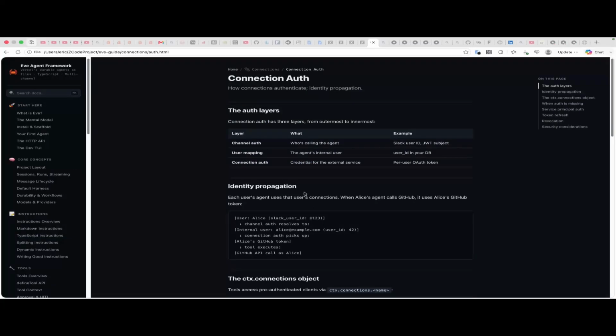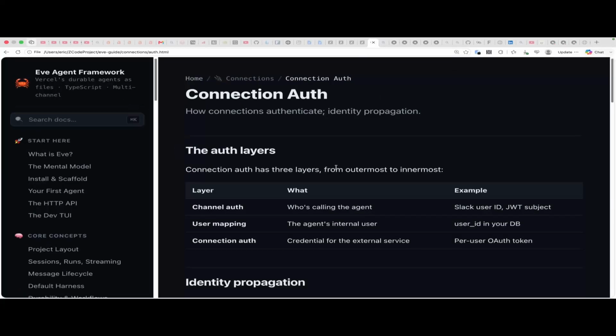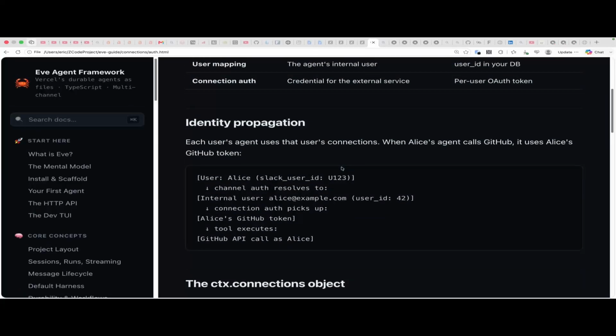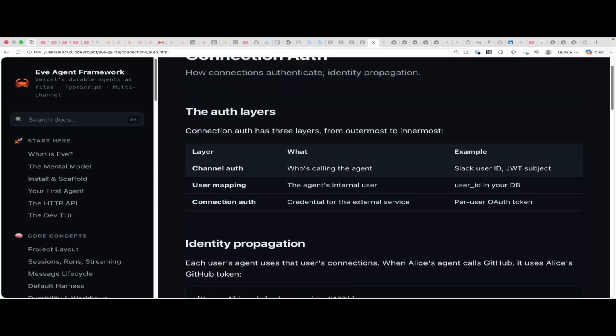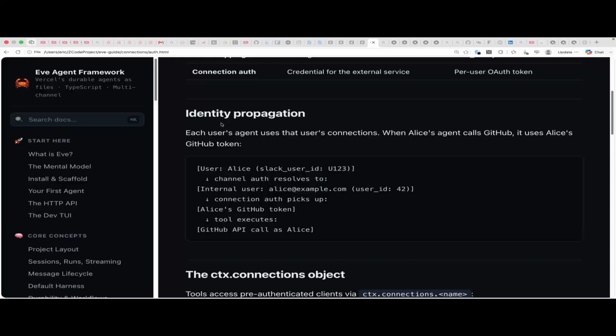Here we're actually talking about connection authentication. You've already seen it before, via Vercel Connect. So how does connection authentication and identity propagation work? Here we have the channel auth, who is calling the agent. For example, this user mapping, the agent internal user, and then connection or credentials from external services. So these are the auth layers that we have: you have channel authentication, who is calling the agent, you have user mapping, the agent internal connection, and then you have the connection. This is what happens in the identity propagation process.